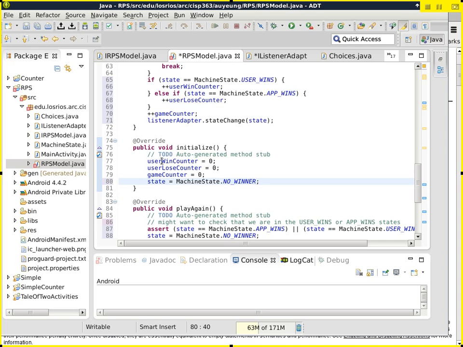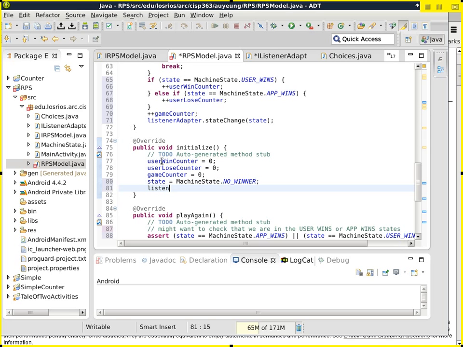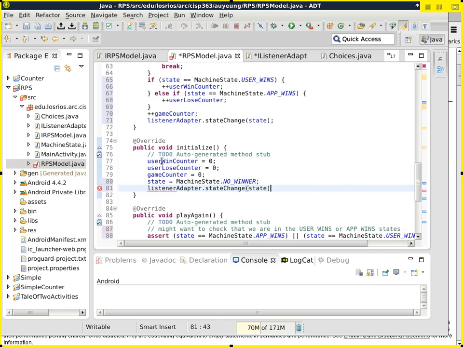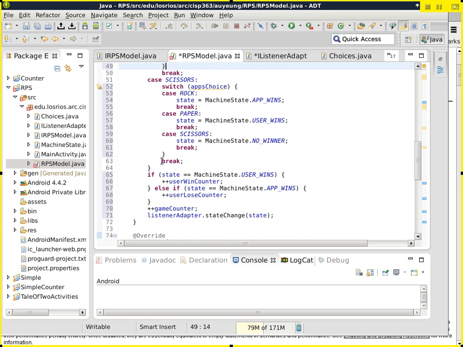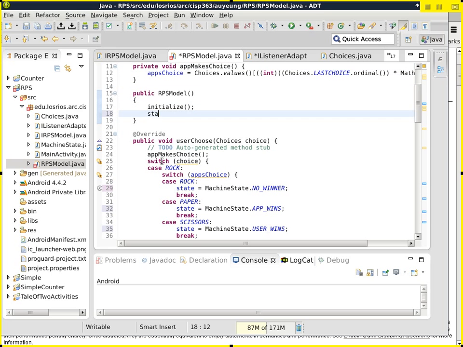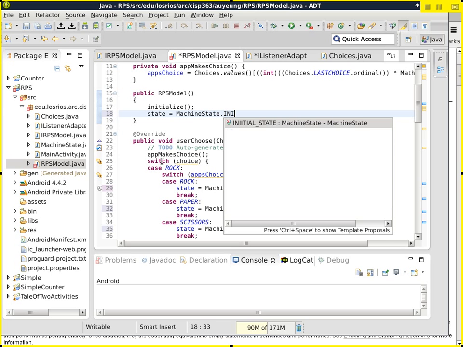All right. Are there any questions? Now initialize, because it is a trigger, it is going into a particular state. So in this case, we still need to use listener adapter dot state change, and report that we are now changing into the no winner state from the initial state. So if you want to make this truly complete, then the constructor of this entire thing, which I think is right here, is going to have to say the initial state is going to be machine state dot initial state.